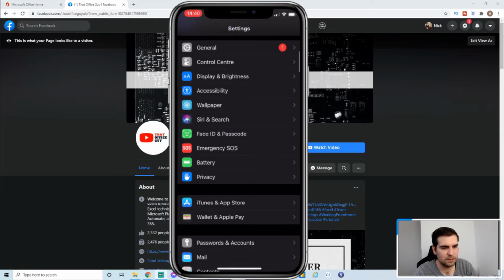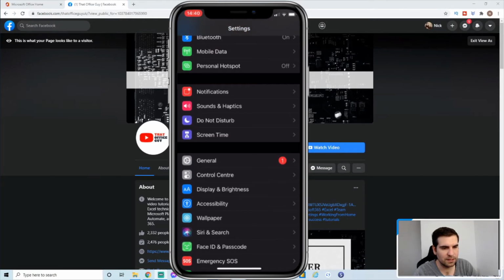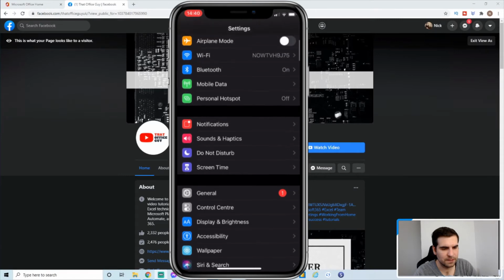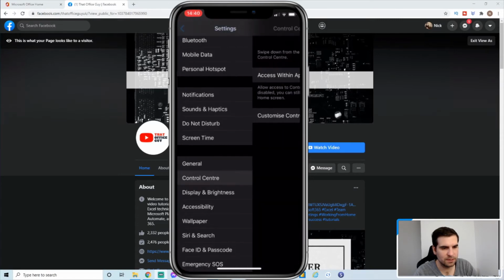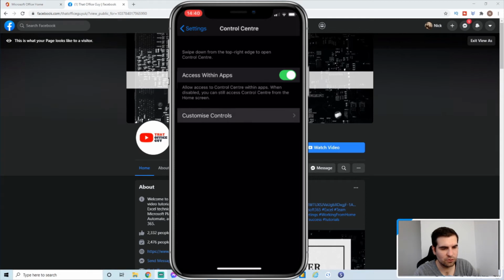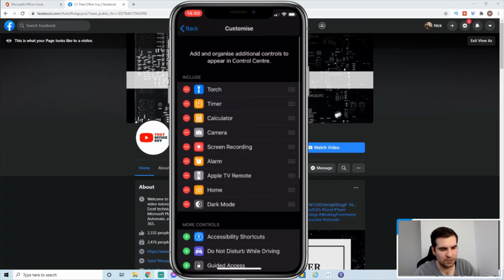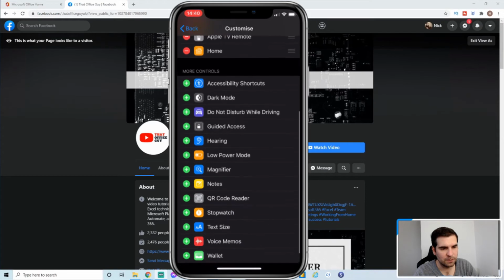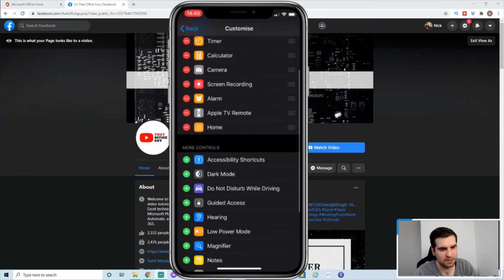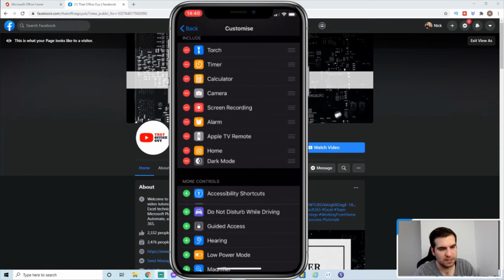The other thing that we can do is go into what I think is under control center, just this one here, where we can customize the controls, and we can add the dark mode from our controls into the section here for include. So if I just remove the dark mode for a second there, we can find dark mode just at the bottom here. It's the very second option. We just click the little plus button, it adds it into our menu. So I can then come out of here.